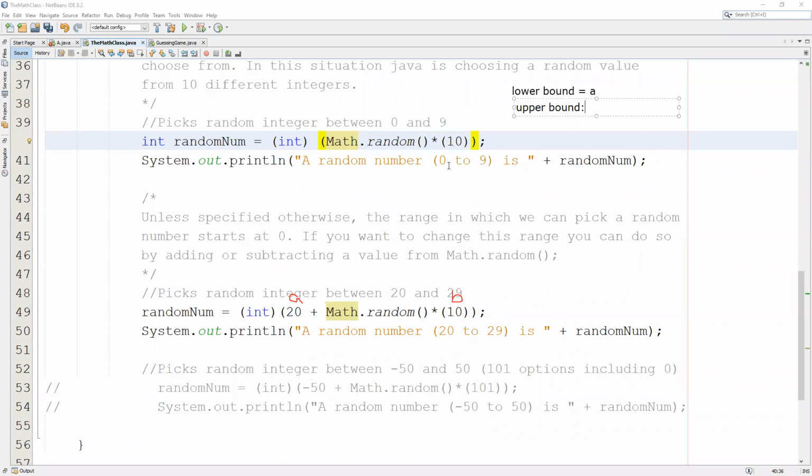Now the upper bound is going to depend on B, which is the number in the brackets. Okay, the equation is going to be A plus B minus 1. So over here, it would be 0, which is A, plus 10, which is B, minus 1.